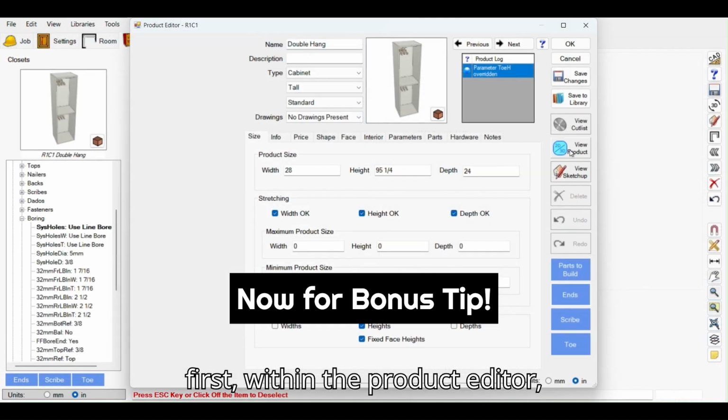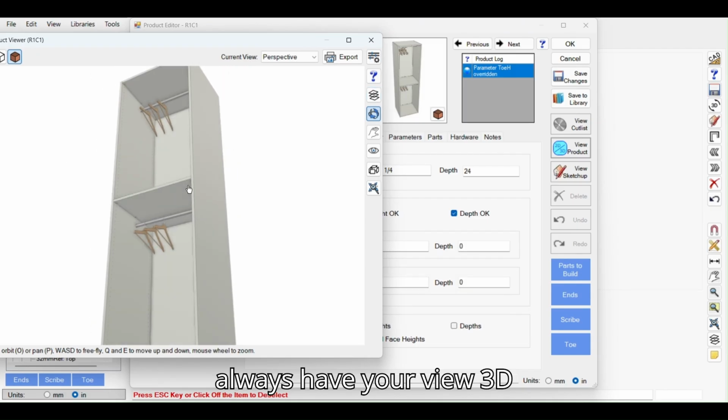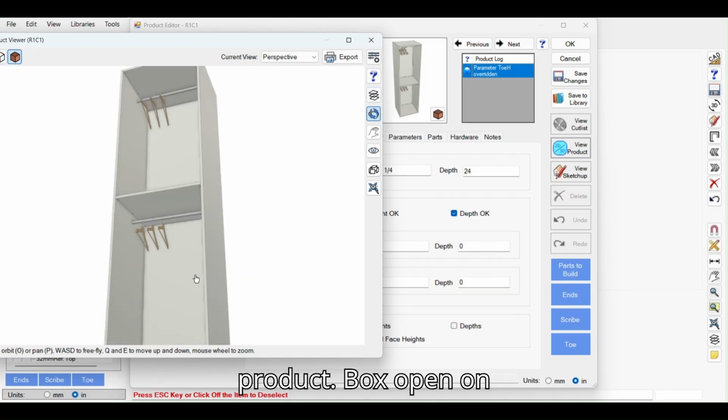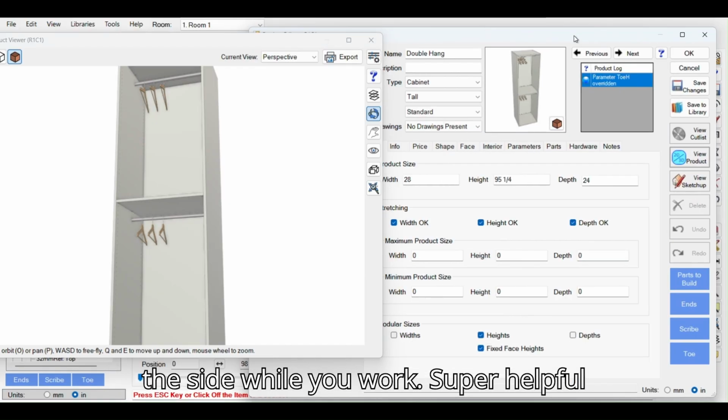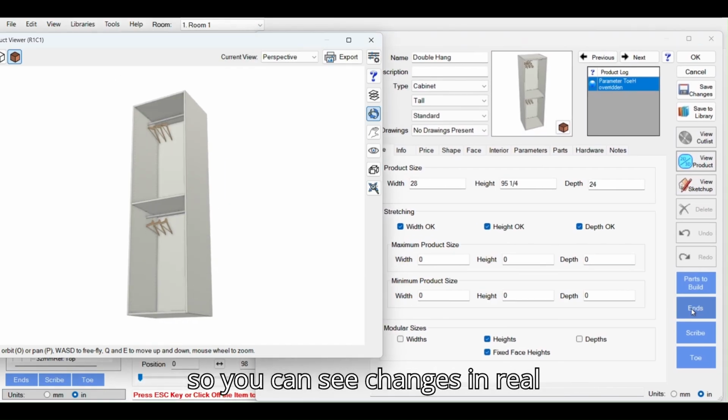First things first, within the product editor, always have your View 3D product box open on the side while you work. Super helpful so you can see changes in real time.